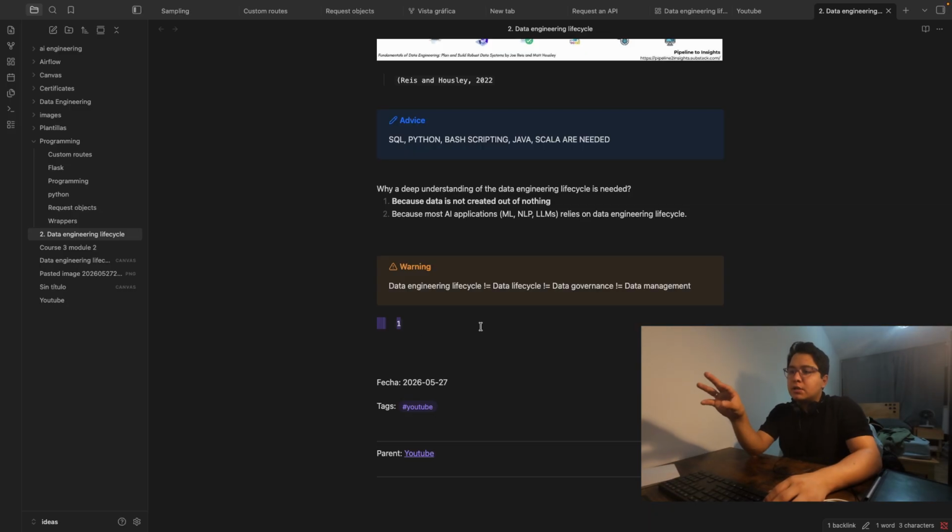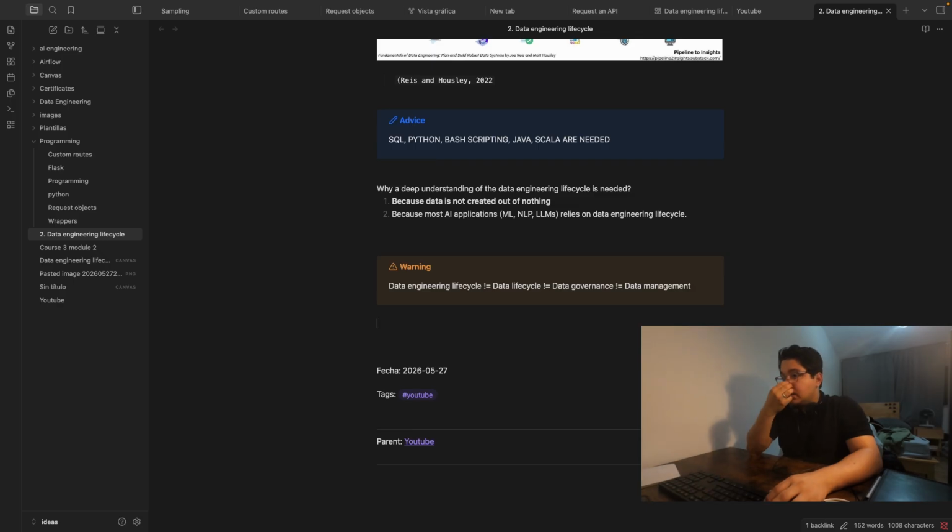And finally, just a warning: these are some concepts that can be mixed up, but they are different. The data engineering lifecycle is not the same as the data lifecycle, and the data lifecycle is not the same as data governance, and data governance is not the same as data management. Just so you know, these are different concepts. They have different purposes, etc. Hopefully, we can review them in other videos, but just so you know that they are different.